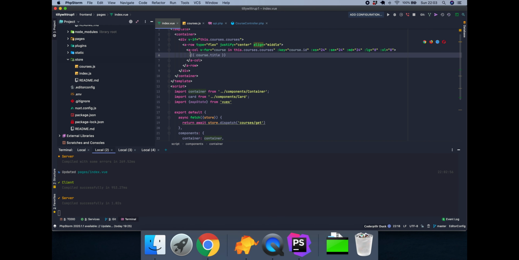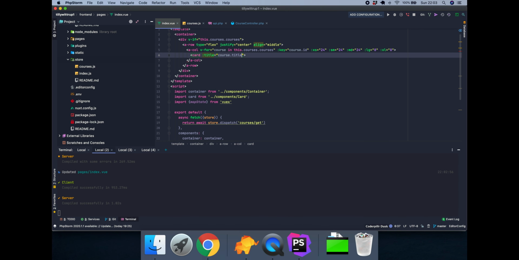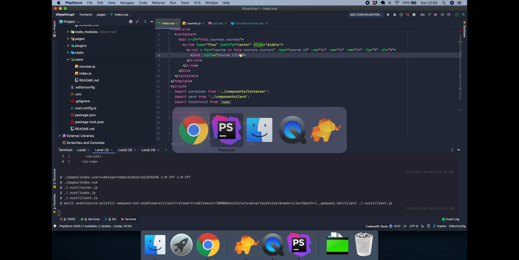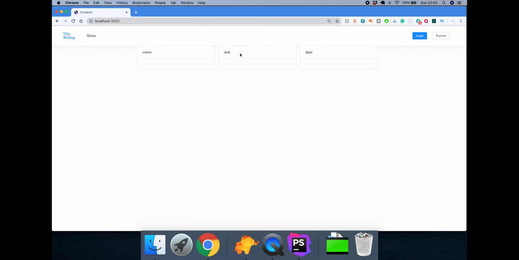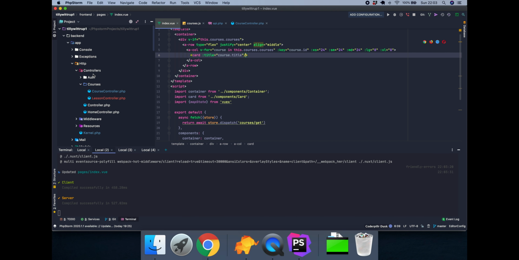So what we can do now is go in and say card title, course.title, and also let's see what it says here. And we also want to, of course, put an end tag there. And this works.